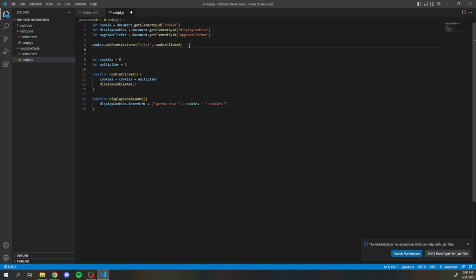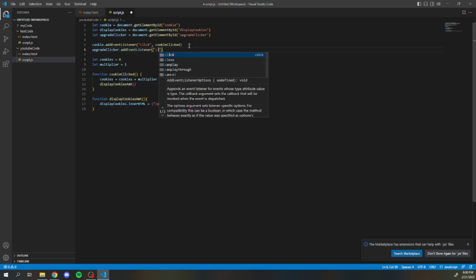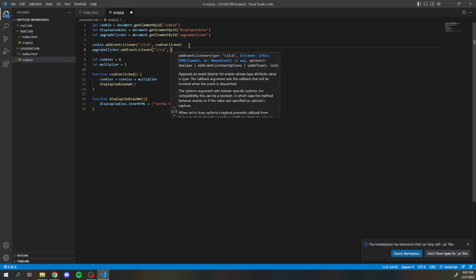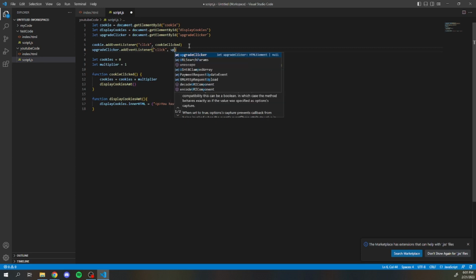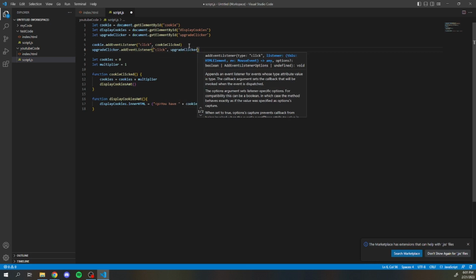Now when this is gonna get clicked, we're gonna have upgrade clicker dot add event listener click. We're gonna have a new function, and this function is going to get the new multiplier. So we're gonna go with a really long name, and we're gonna call it upgrade clicker clicked.